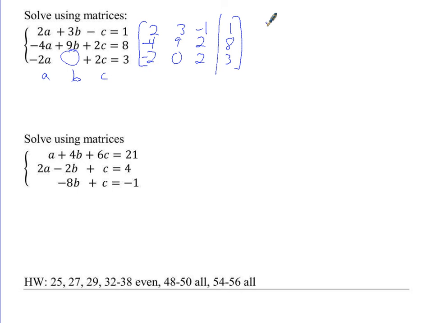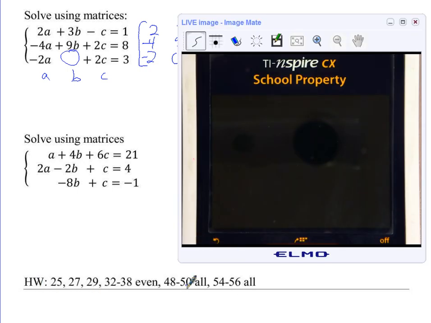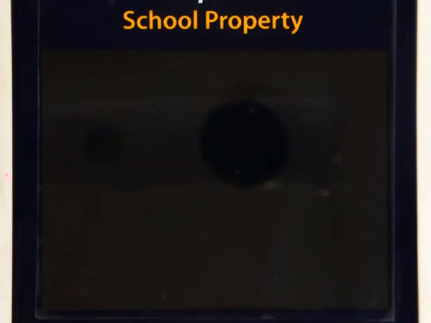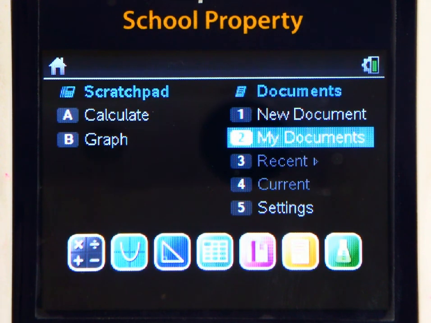Or use your calculator. So let's get our calculators out and open up to the calculator part of the calculator. So from the home screen, I'm just going to the calculator. There it is.